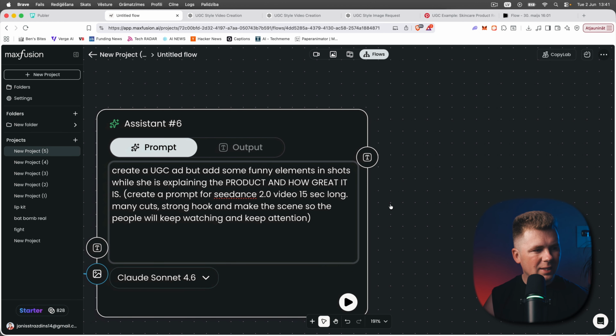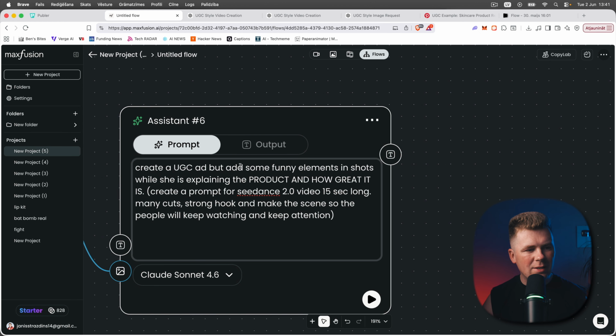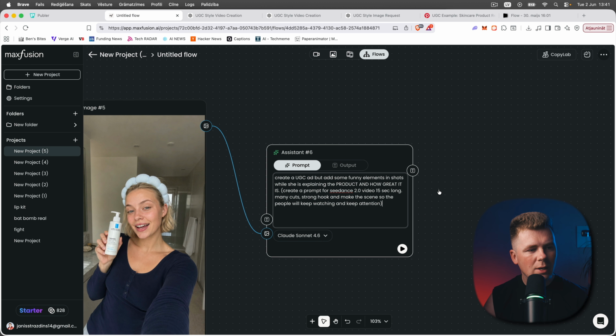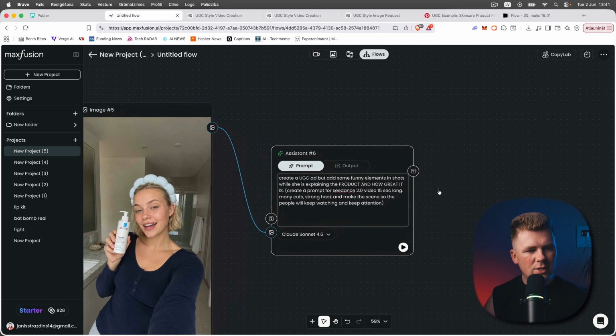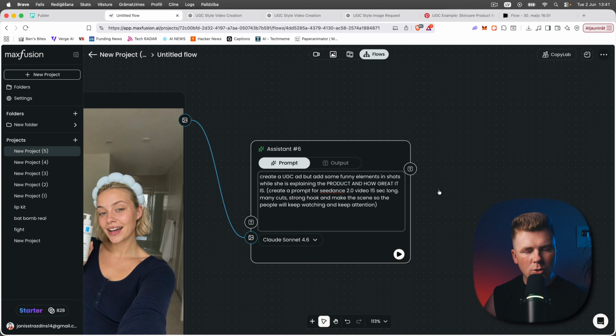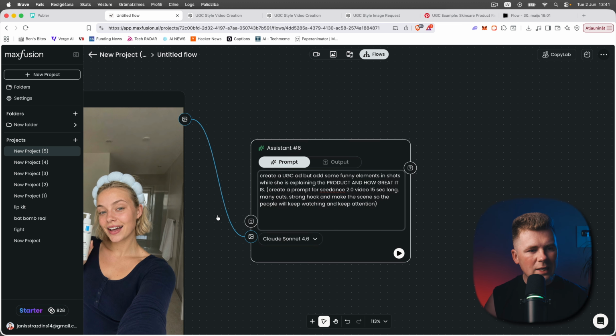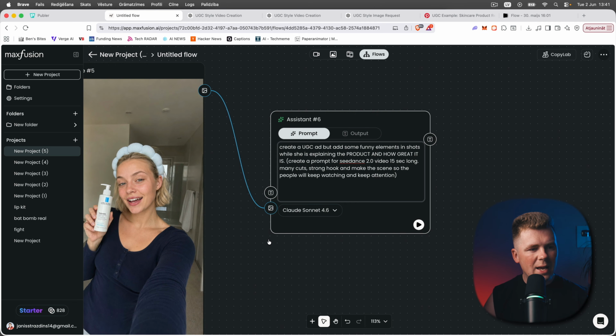And write a prompt like this: create a UGC ad, but add some funny elements in shots while she is explaining the product and how great it is. Create a prompt for Seedance 2.0. Video 15 seconds long, many cuts, strong hook, and make the scene so the people will keep watching and keep attention. Now, most people that are creating UGC ads don't know how to write prompts, because we need a great hook. We need many cuts, so it is really hard to tell if this is AI or not, and make the scene so people will keep watching.